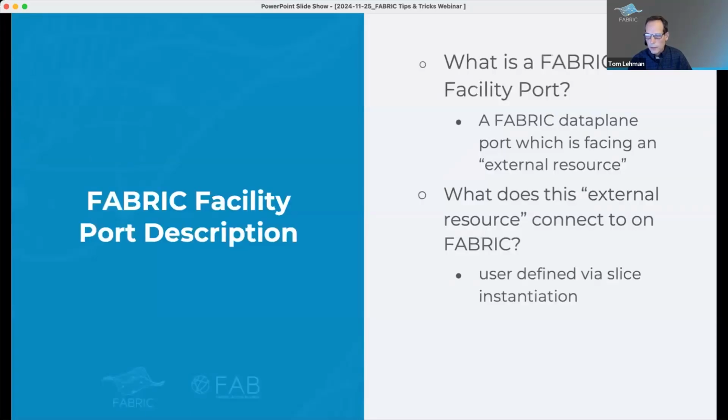So if we just think about, okay, what is a Fabric facility port? It's really just a connection to the Fabric data plane, which is facing an external resource. An external resource is something that Fabric does not control. Everything on Fabric that we just showed in the Fabric topology, all the resources at the nodes, all the networking in between, all the networking services that you can use to connect things at the different parts of the Fabric topology, those are all under the control of the Fabric control framework. There's an API, there's a web-based GUI, there's a whole bunch of ways you can provision resources, and the Fabric control plane knows everything about them and can respond to user requests, provide user information, keep track of the health of the slice and those kinds of things.